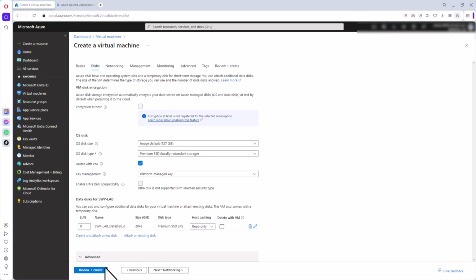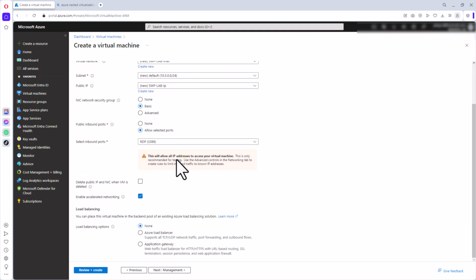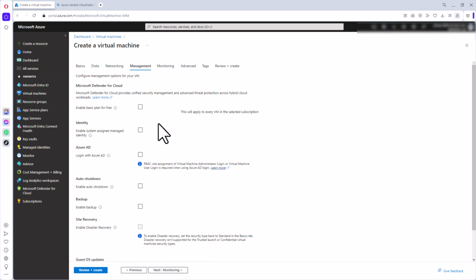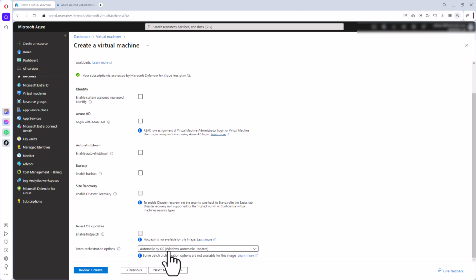All right, so let's go to next for the networking. Most of the time, I don't normally check or change anything here because this is just a new machine that I'm not planning in the future to have any other virtual machine join to it. So I'm okay with what I have here. All I have to do is go next. For the management side, I'm not worried about all of this, so I'm going to go next.